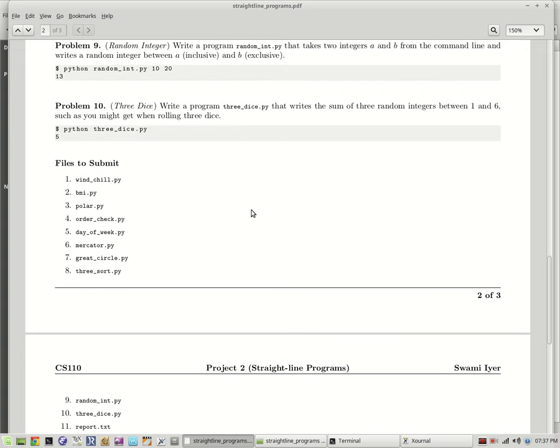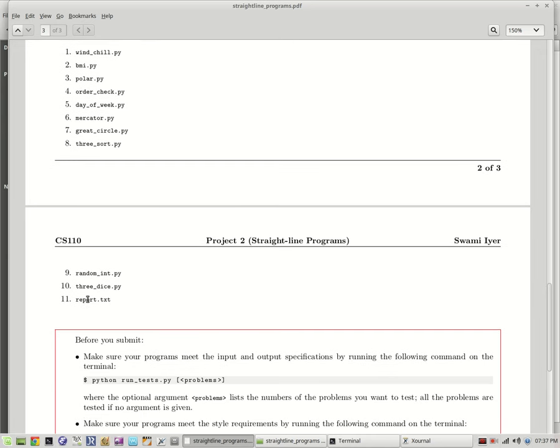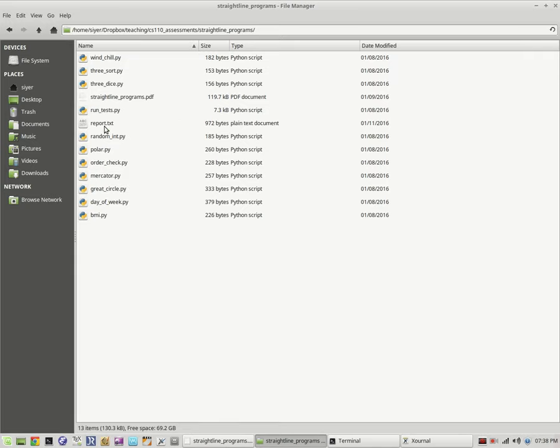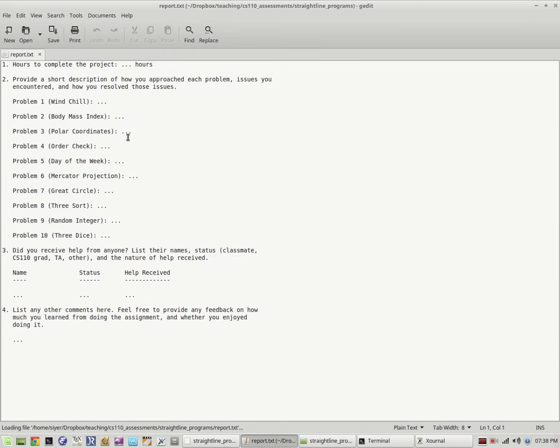Now once you're done with all the problems, these are the files that you need to submit. Okay, so 10 .py files, and then remember that you also have to turn in a report. Okay, so now for the report, you should be using the template that is given. So here again, make sure that you fill in all the sections. I need to know how long it took you to work on the project. I hope it didn't take you too long, because it's a pretty straightforward project.